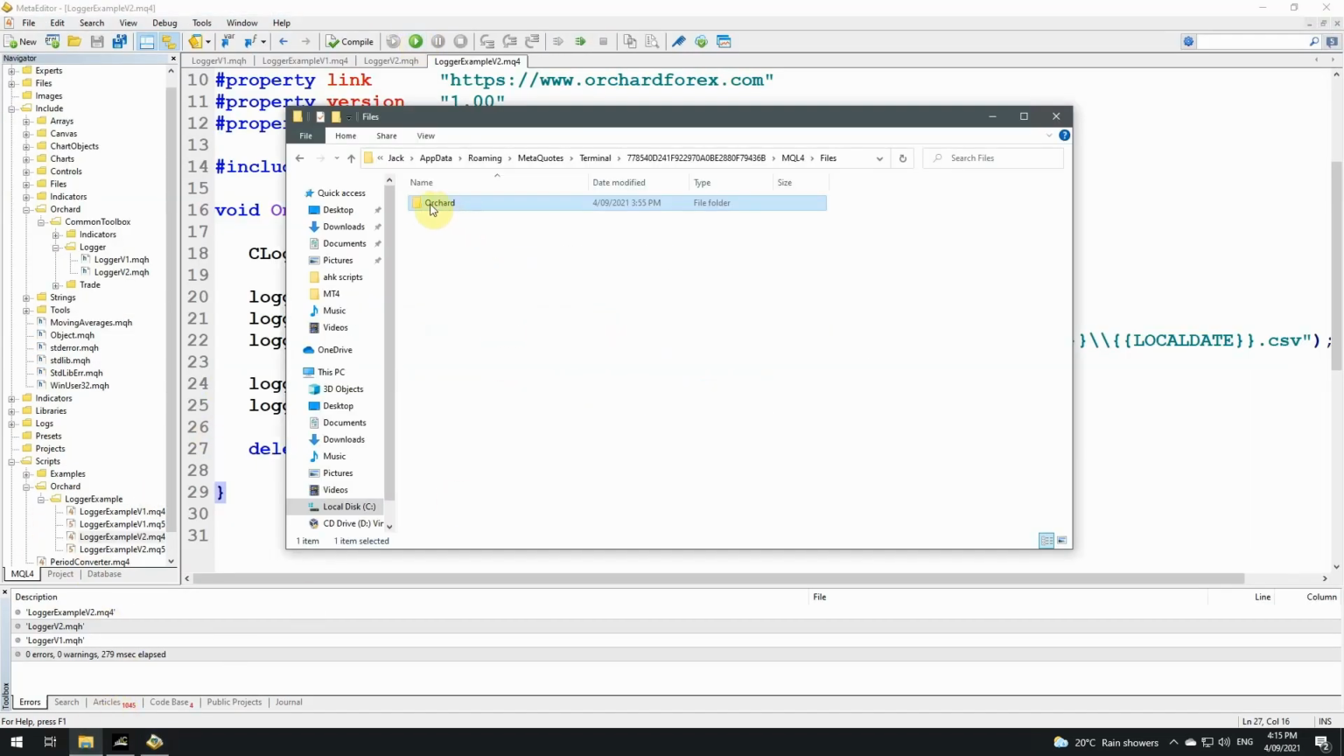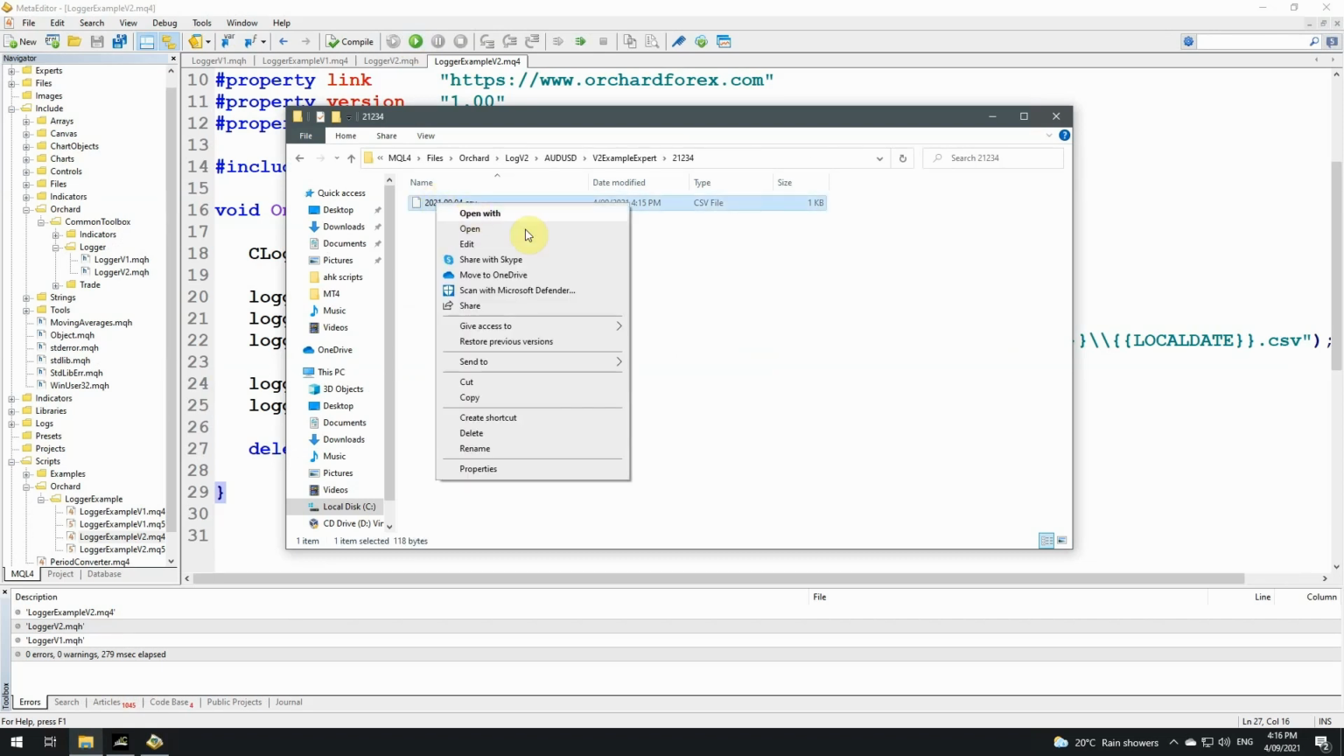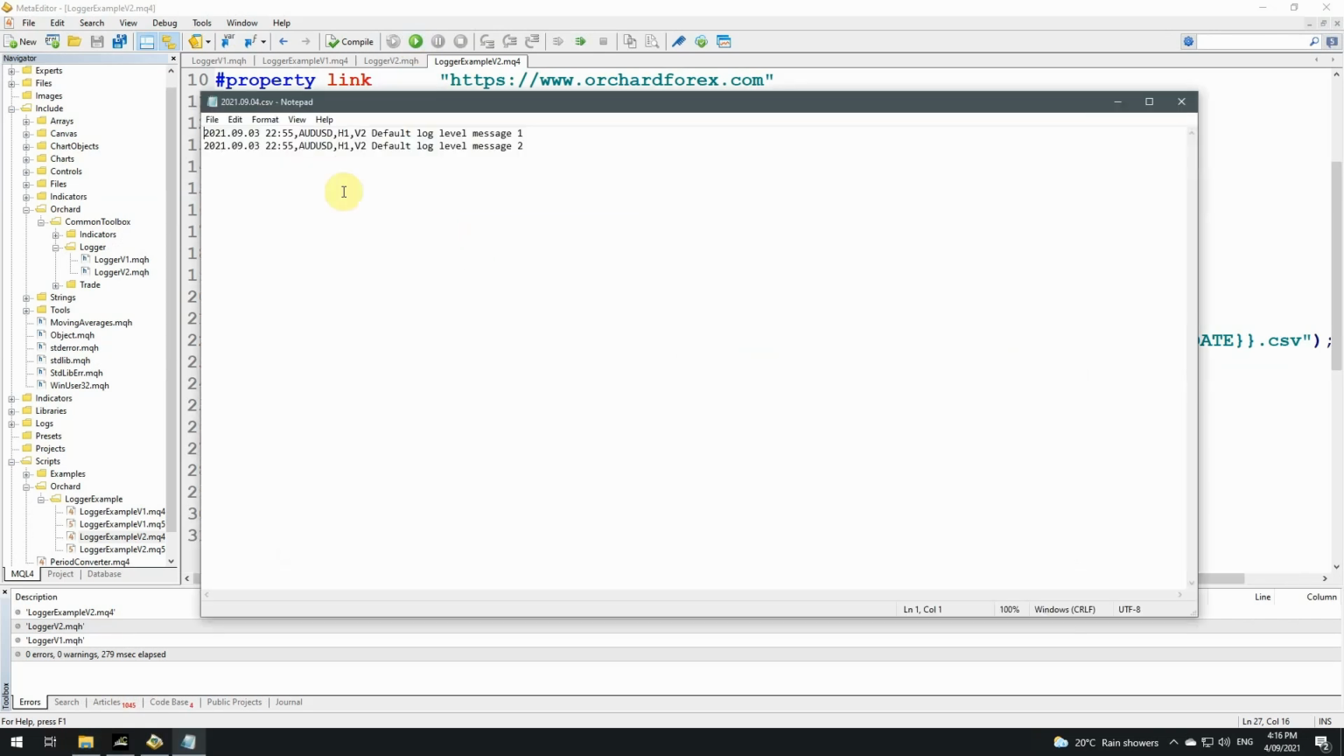Now back to this folder. Here is Orchard, and now it has created this log v2 folder under that. Symbol, expert name, v2 example expert, magic number 21234, and there's the file name 2021.09.04.csv. And if I edit that, here are my two lines, same as the lines that would have been written before. It's got the date and time, symbol, period, and the message.